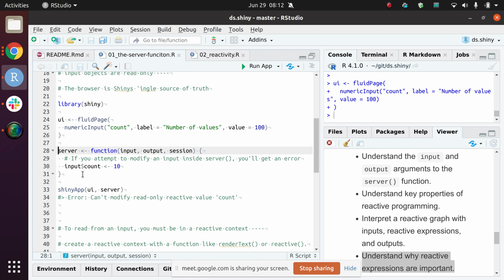And then here I'm attempting to do something. To begin with, the UI defined this using the ID count, right? So the user could have a place where they can pass a value to count, and by default it starts with the value 100, right? So say that inside the server function I wanted to change the value of count to 10. Can I do that? Yes or no?